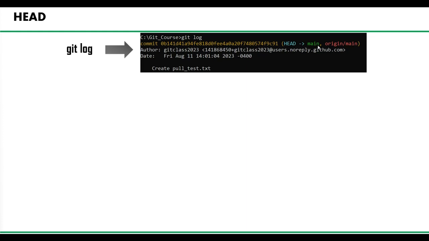So in Git, HEAD is a special pointer or reference that points to the latest commit in the currently checked out branch. So it essentially represents the tip of the branch you are currently working on. It is a crucial reference that helps you understand your current position in the commit history and the state of your repository as well.